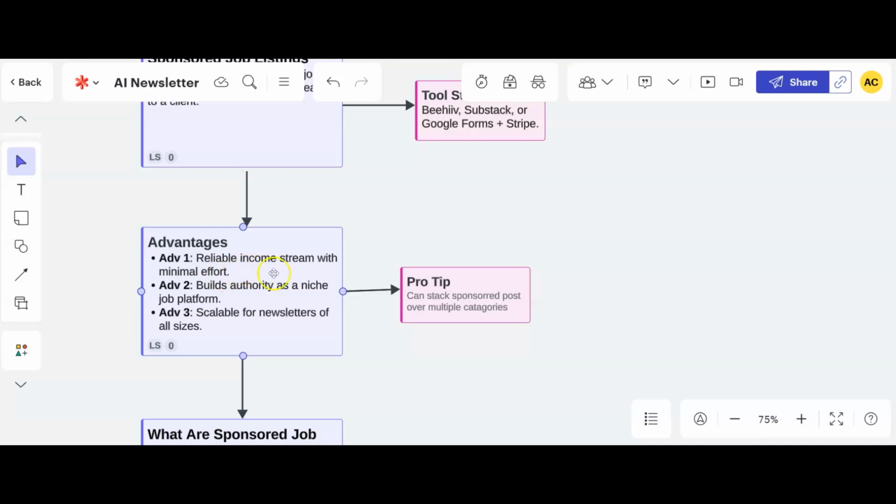Now, the advantages of these is it is a reliable income stream with minimal effort. Once you've set everything up, it just sits there. You're just going to put a link into every single one of your newsletters, and then in every single one of your newsletters, somebody could send you a sponsored listing and you can get paid. And it builds authority as a niche jobs platform. Okay, if people are paying to be in your newsletter, then straight away that shows people that you are able to convert people on your list who are interested in getting jobs in whatever your niche is, converting those into employees at these sponsored businesses that have become sponsored listings in your newsletter.